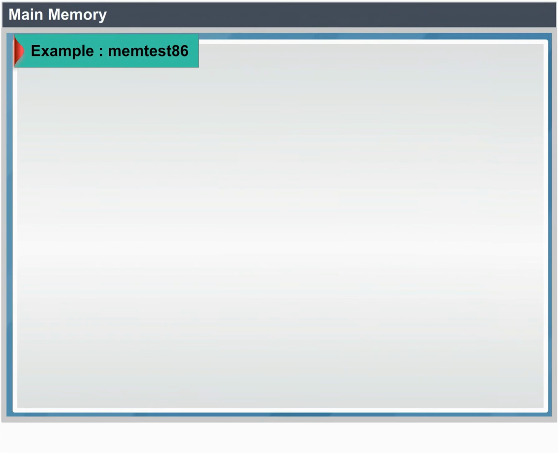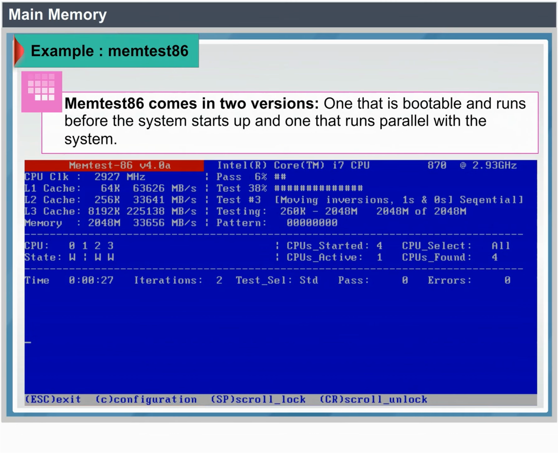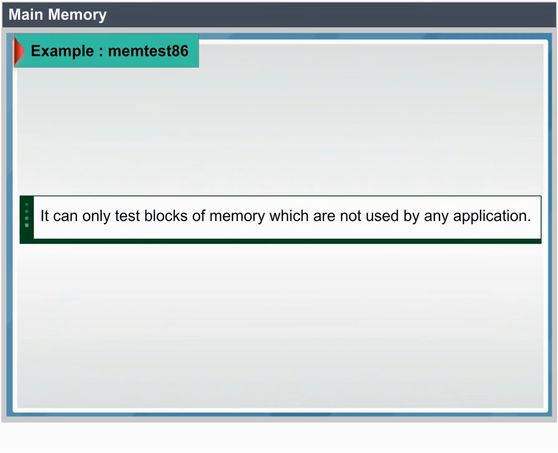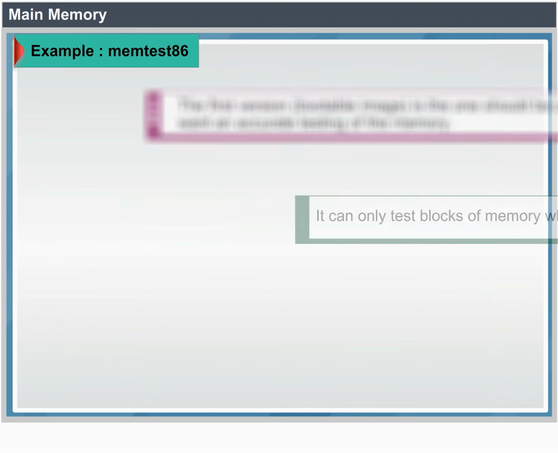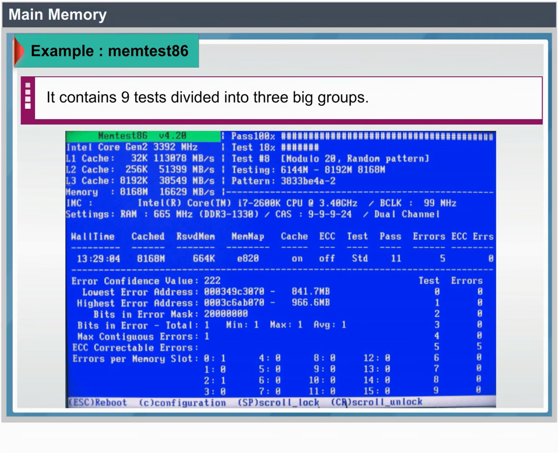Use some third-party specialized tests such as MemTest86 for more accurate results. MemTest86 comes in two versions, one that is bootable and runs before the system startup and one that runs in parallel with the system. It can only test blocks of memory which are not used by any application. The first version, the bootable image, is the one you should be using if you want an accurate testing of the memory. It contains 9 tests divided into 3 big groups.